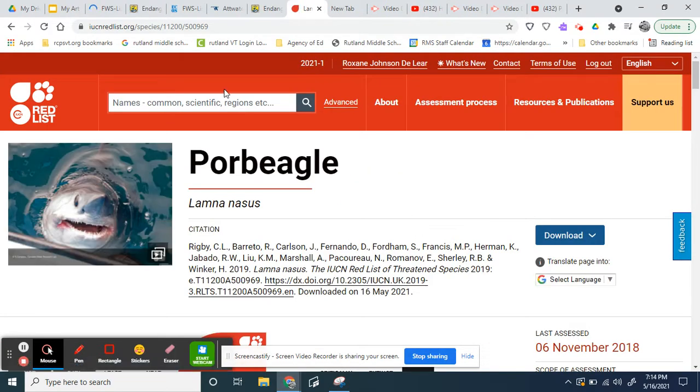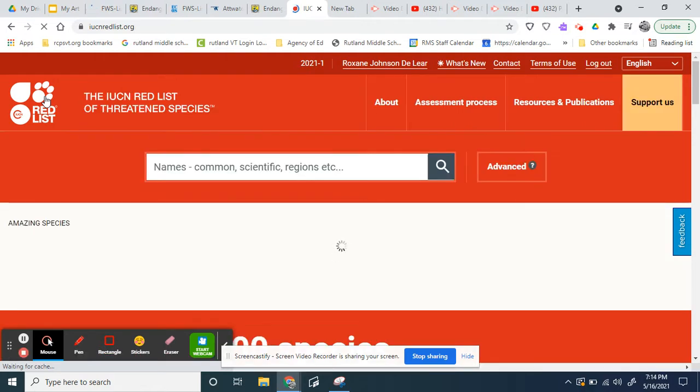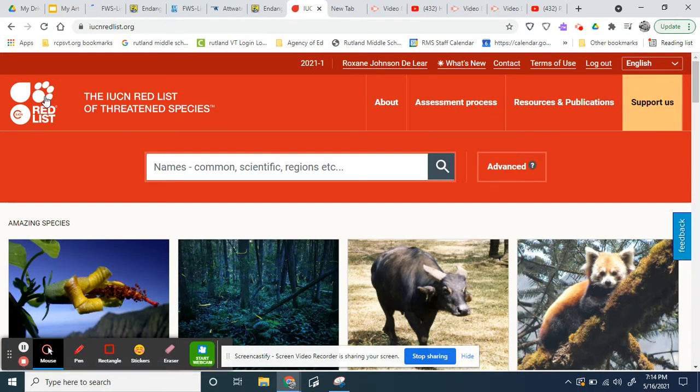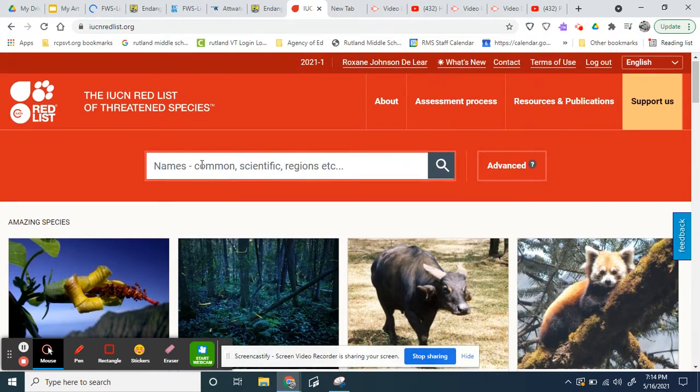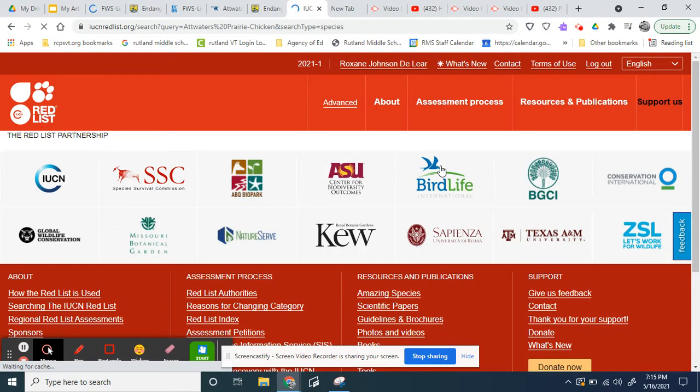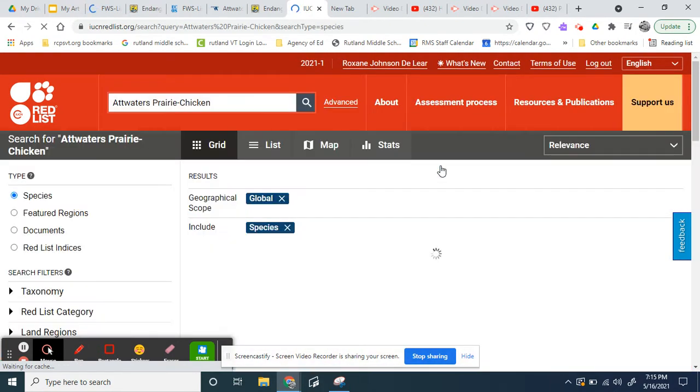And now I'm going to show you how to use the IUCN Red List of threatened and endangered species using some of the same information we just got from the ECOS website. So I'm going to put in the prairie chicken that we just found, the Atwater's prairie chicken, and see if I find anything using that whole name. I'm going to search. I need to give it a minute, see if anything comes up.